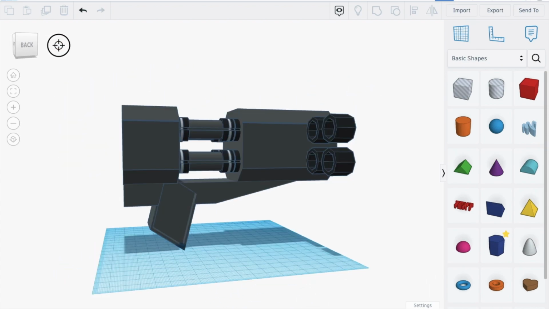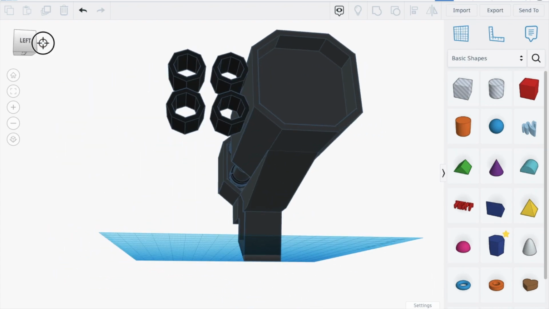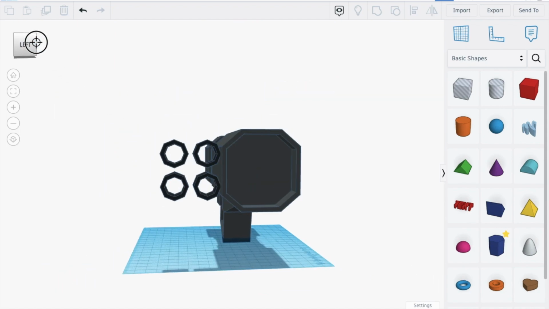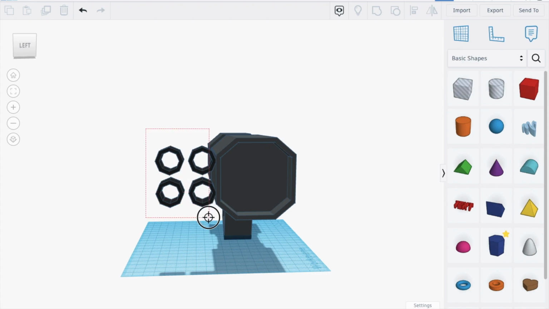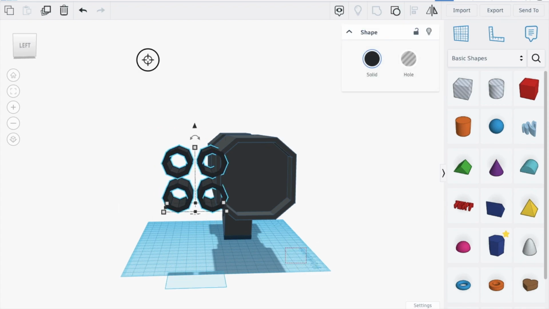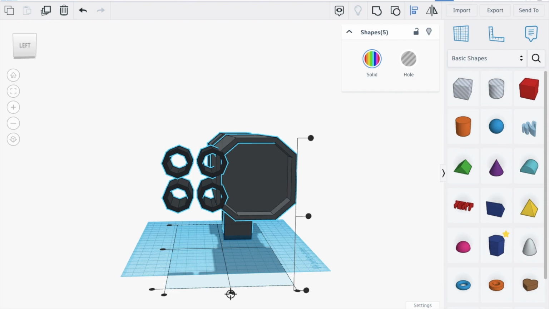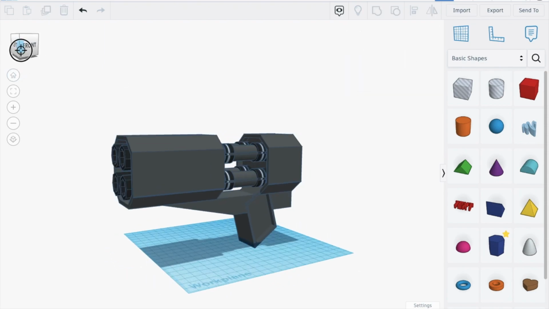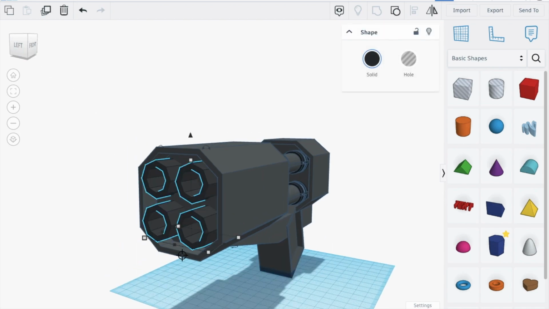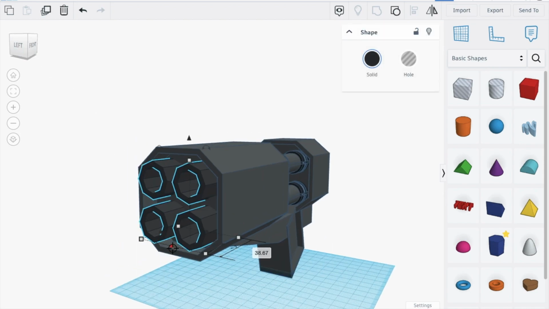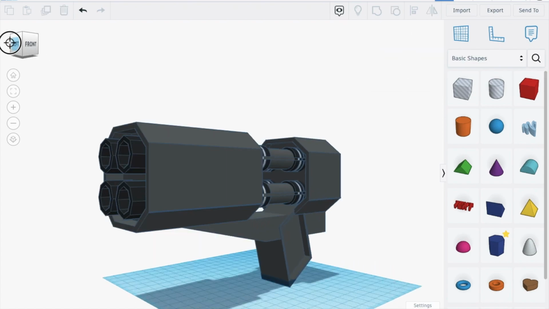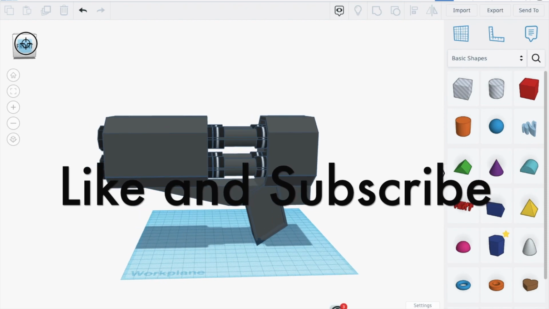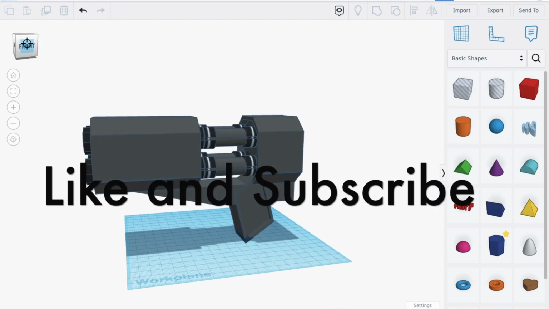Now we have this shape. Wait a minute, what? Now let's take all of these shapes, align, and now let's just increase this a bit. Yep. Now we have completed the Flechette Launcher. Thank you for watching.